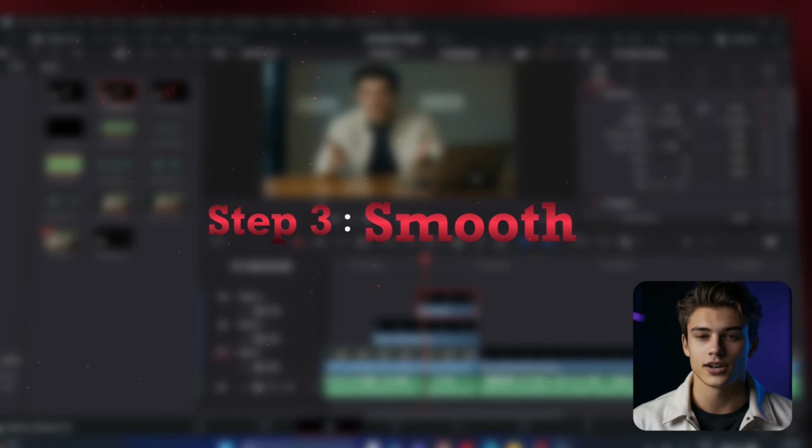Repeat the same process for the second image. This gives the motion a much smoother flow. With that, we've completed the first part of the video. Now let's move on to the second part. We are going to create the progress bar animation in the Fusion page.